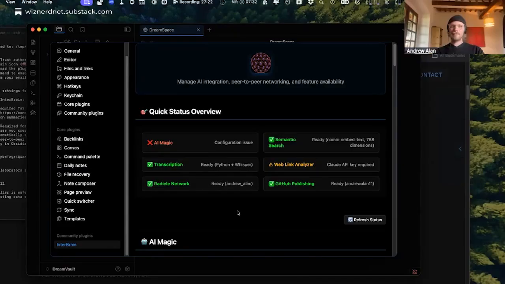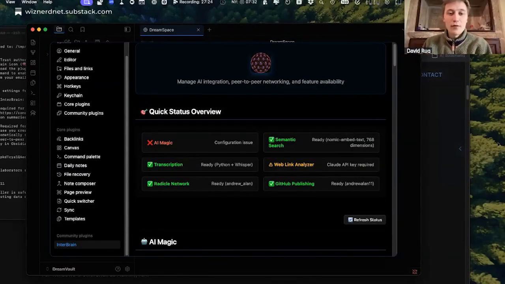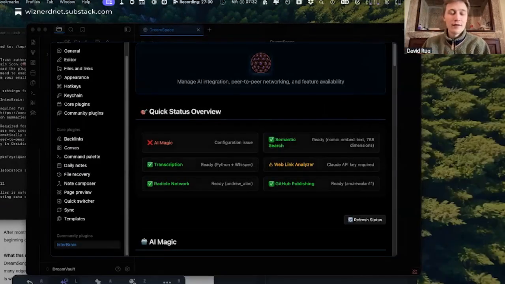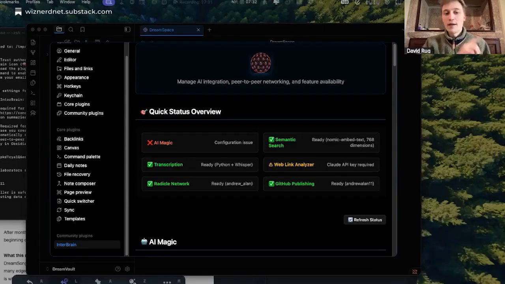Web link analyzer is actually not the core feature, but if your AI magic is provided, Claude in this case, you can drop any website link into the InterBrain and an agent will create a dream node for you based on that link, crawl that website, etc. But I think now we're set up. You can close the settings panel.